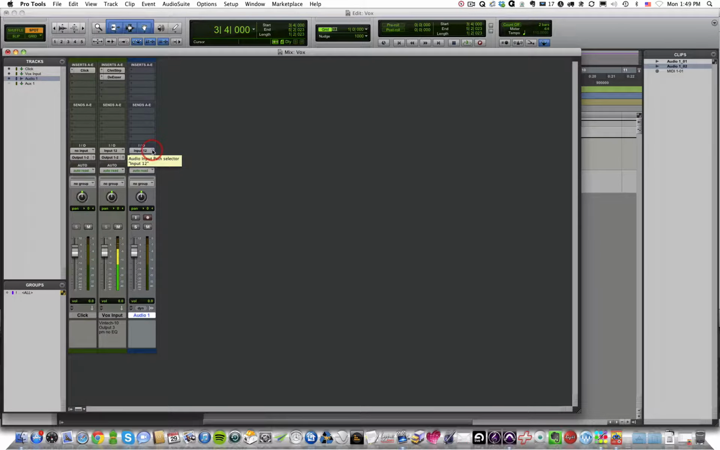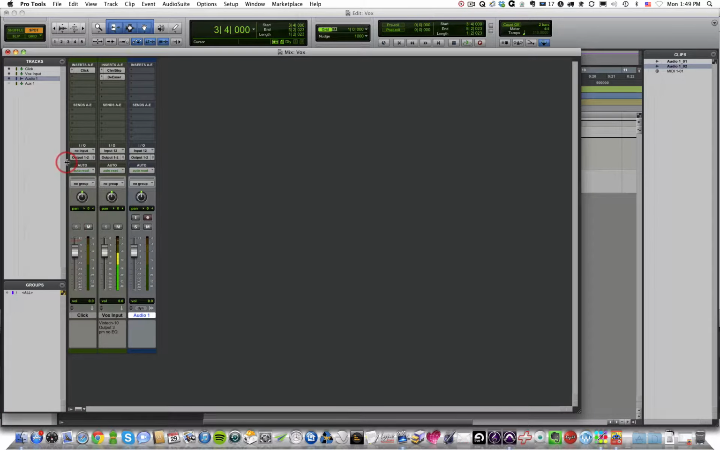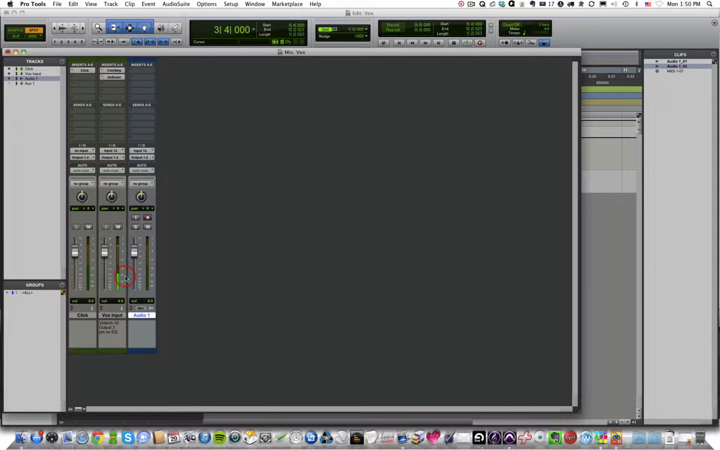The mix window also has side columns. You can show or hide those side columns the same way that you can in the edit window, as I'm demonstrating right now. You can also have that disappear by clicking on this line between the side column and the main part of the mix window. Double clicking on that will also close your side columns.